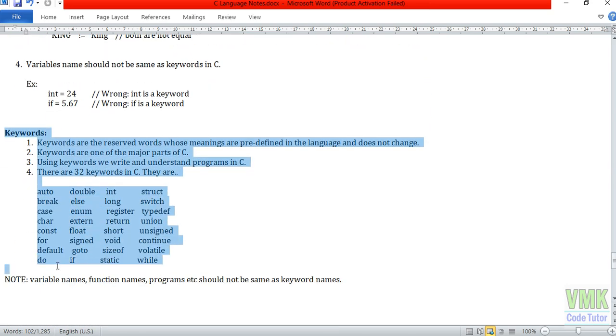There are 32 keywords in the C language. Once we learn the meanings of all these 32 keywords, we will complete our C language.